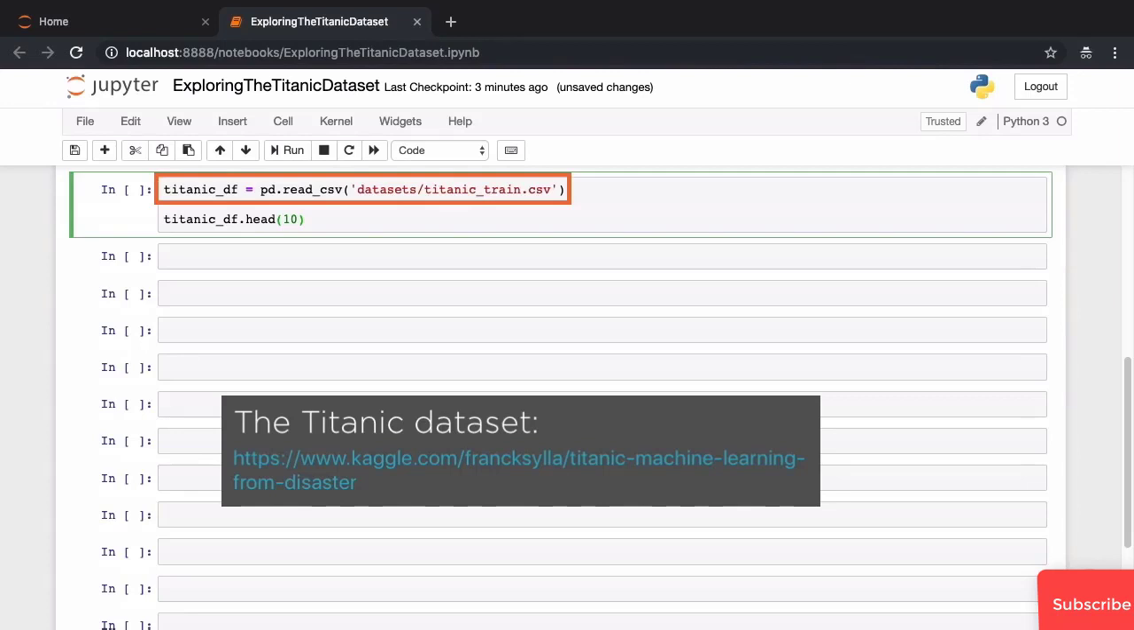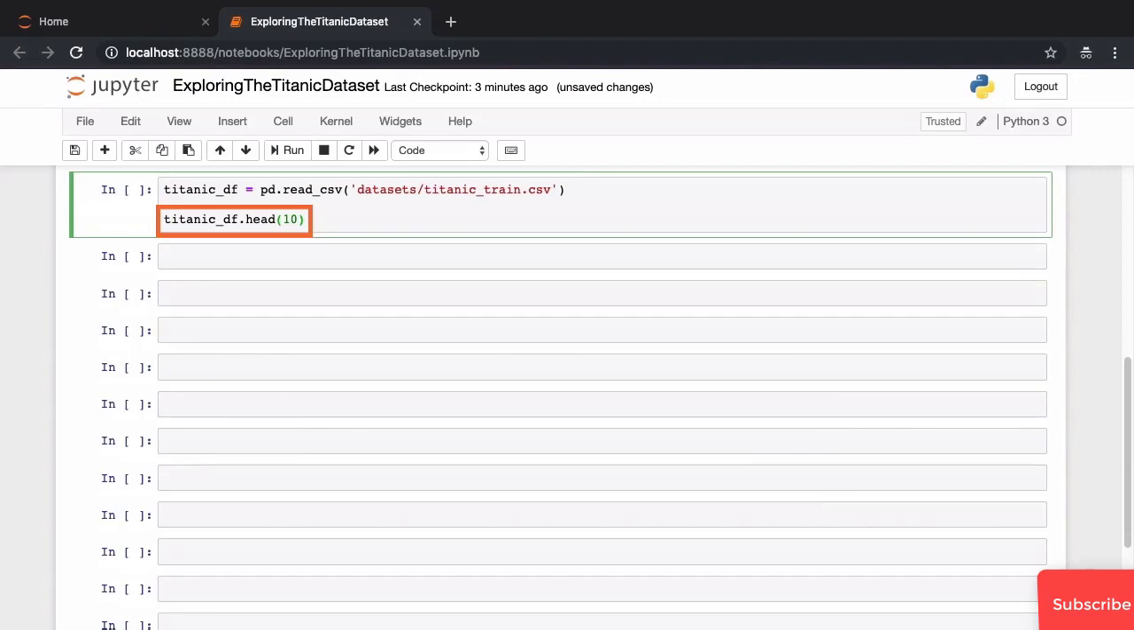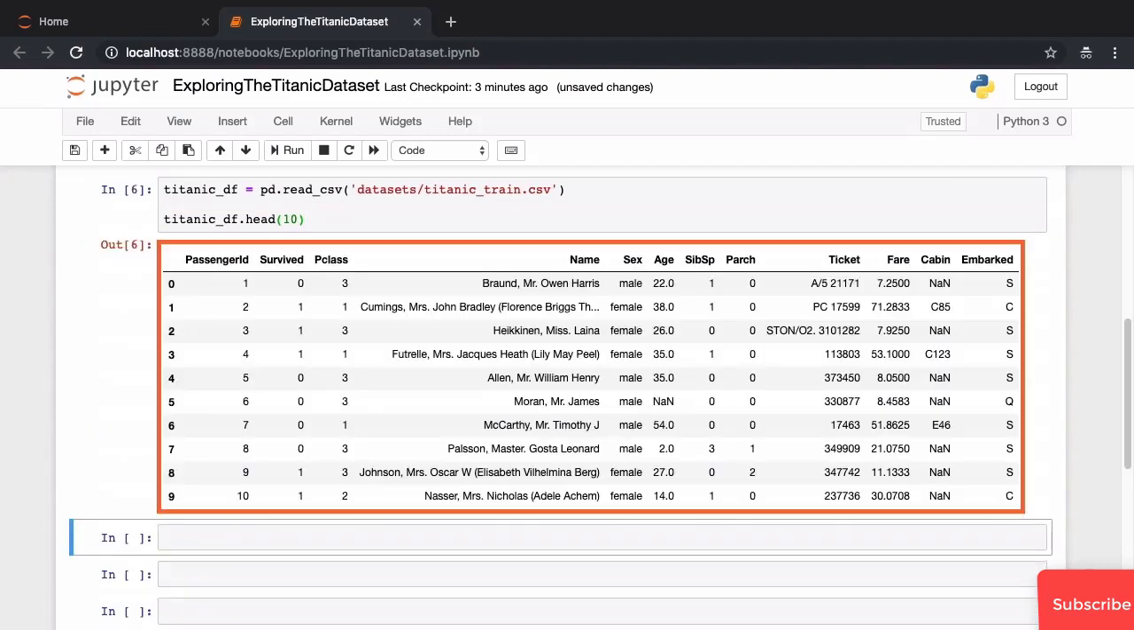Let's load in the dataset that we're going to use. This is the Titanic dataset, and the original source for this dataset is here at this URL. I'm using pd.read_csv to read in the CSV file and load it into a data frame. In order to sample the records available in this data frame, you can invoke the head function on it. This will show you the first 10 rows, and here is what the Titanic dataset looks like.